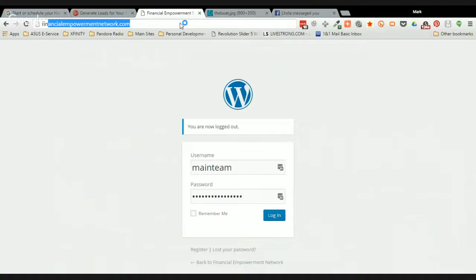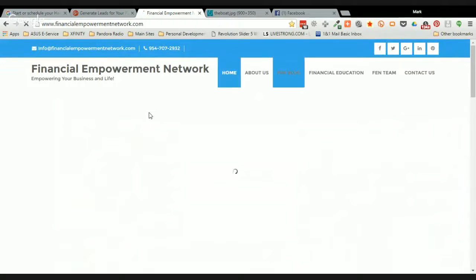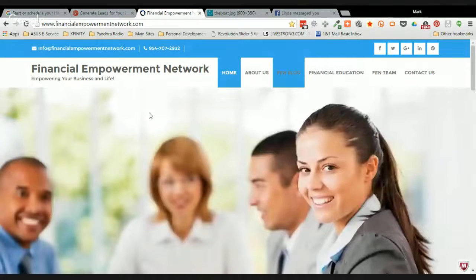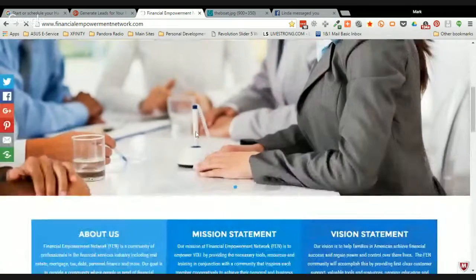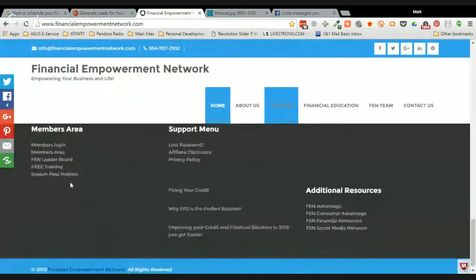So when you go to the site, obviously you're not going to be logged in. And what you're going to do is come to the bottom of the page. Under members area, you're going to see members login, members area, FEN leaderboard, free training, and season pass holders. Most of this information cannot be accessed unless you are logged into the site.